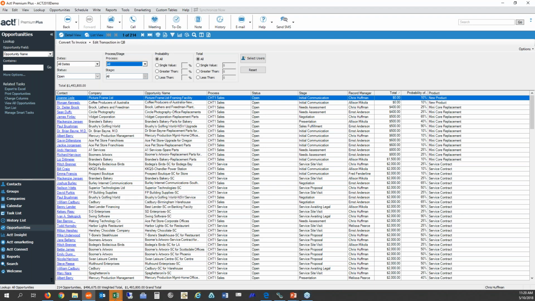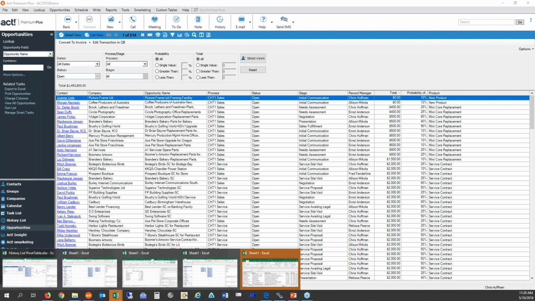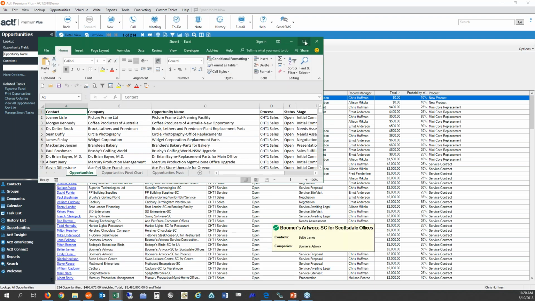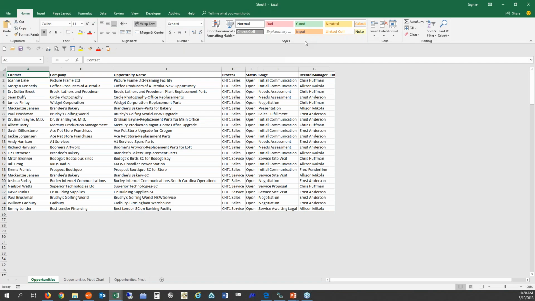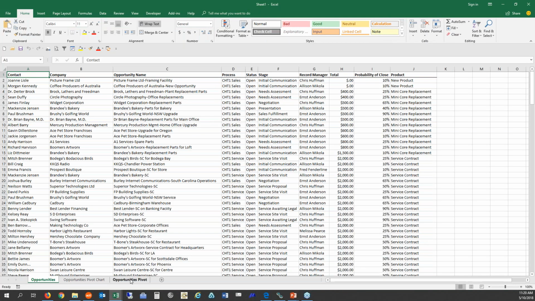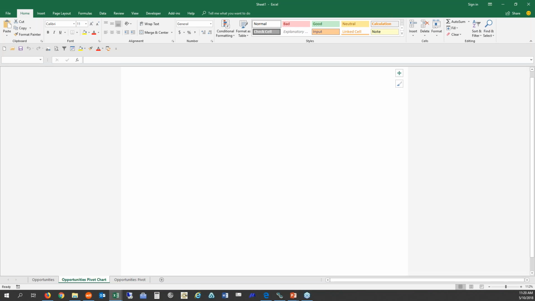So what's really neat about the opportunity export is ACT knows that pivot tables are so valuable with your sales that it automatically creates one. Again, I have 200 and some opportunities. ACT automatically creates a pivot table for you. You don't have to do any work. It's done for you. Maybe you want to fine tune it to report on a few different things, but it's created for you already, as is the pivot chart.